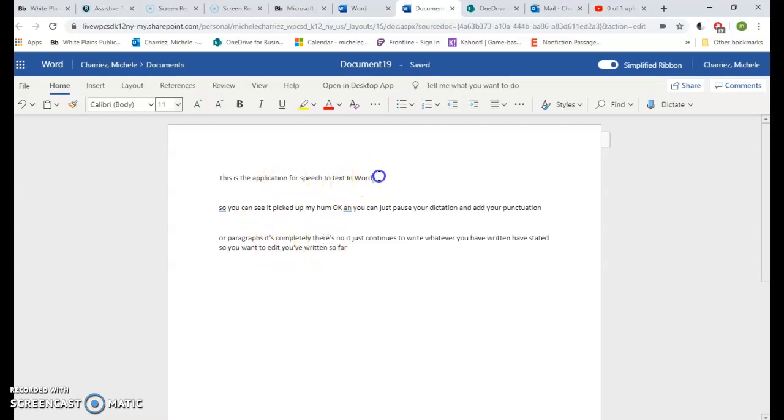Okay, this application is in Word, and you can just model this for your students. You know, they don't have to type the whole thing. They don't have to dictate the whole thing at the same time. Okay, so again, it's as simple as that.